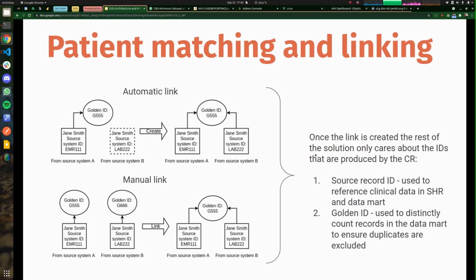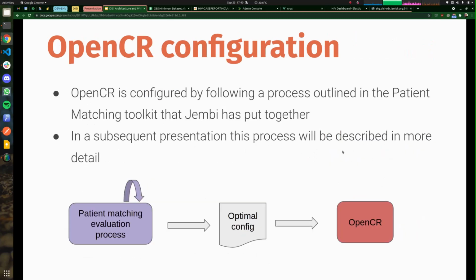So basically, once we have these links and things are managed completely by the client registry, all that the rest of the solution cares about are the two IDs that come out of it, the source ID and the golden ID. The golden ID we can use, for example, in our reporting system to make sure that we're distinctly counting records. So what that means is that we're not counting anyone with the same golden ID twice. Anyone that has the same golden ID is only counted as one. And we'll see that working in a little bit.